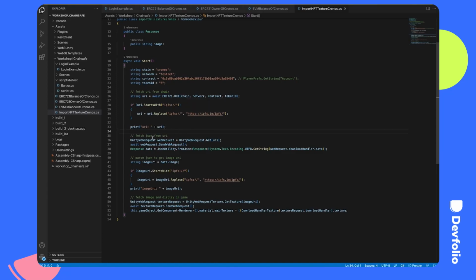So next step is we fetch the JSON from the URI, and this is how we start our Unity web request. It's a GET request, so we get the URI, we await the web request, and then we create a response data object. And in here, we're basically going to use the JSON utility to download the data that will contain our response, and more specifically, it will contain the image URL.